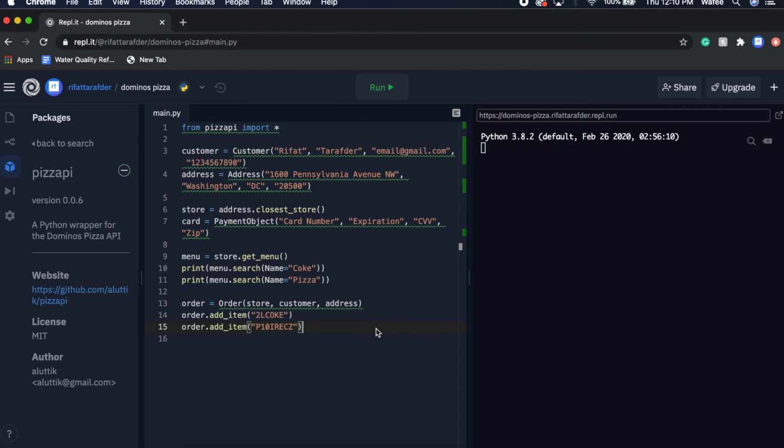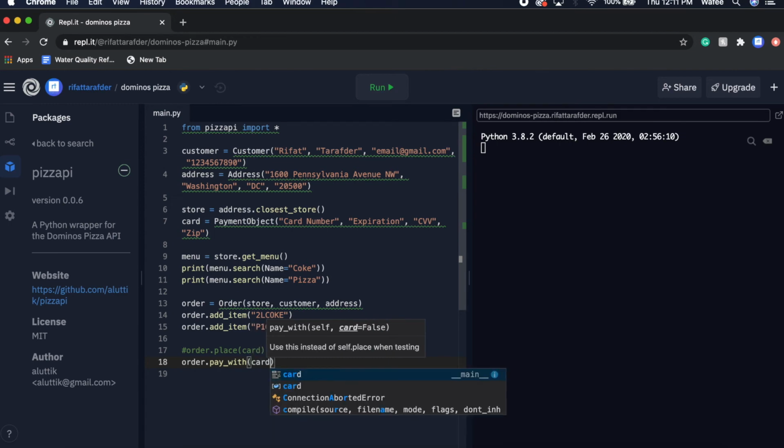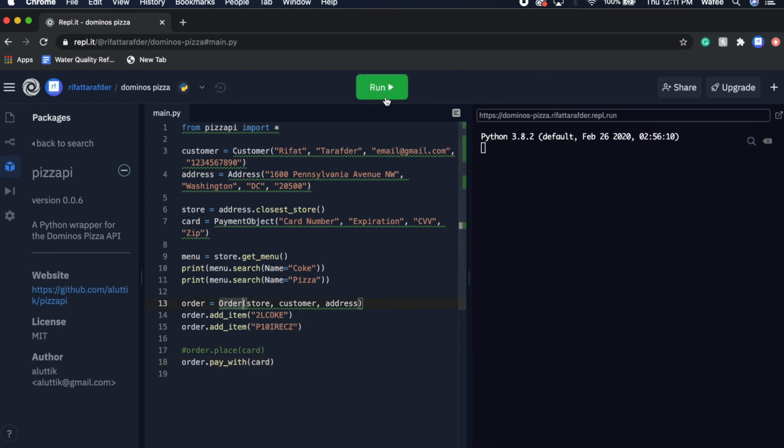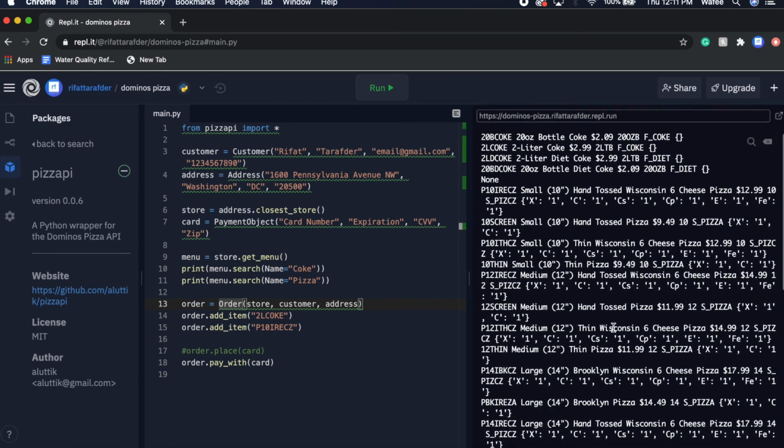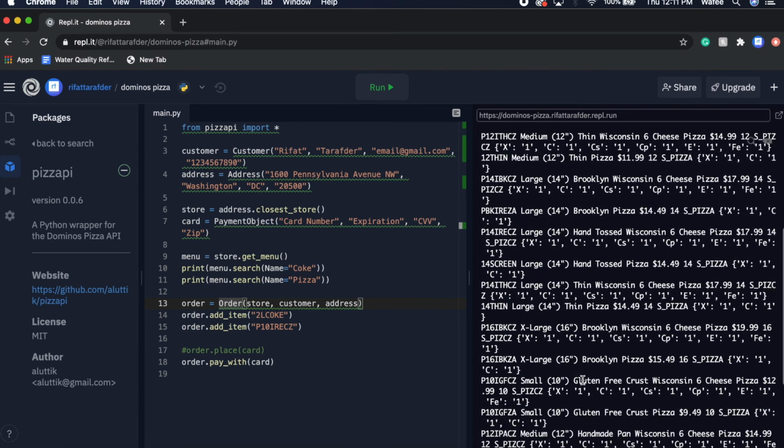The last thing we want to do is place our order with Domino's, and to do that, you just type order.place and then you type card. But if you don't want to place it and you're just doing this for testing purposes, instead of order.place, you just type order.pay_with and card. And then if we run that, it'll show us our order details and everything.